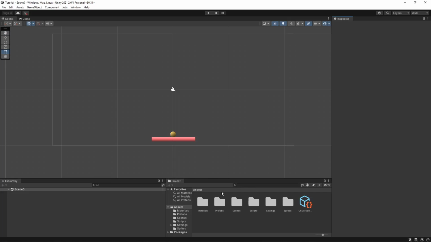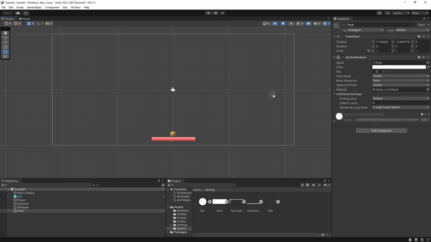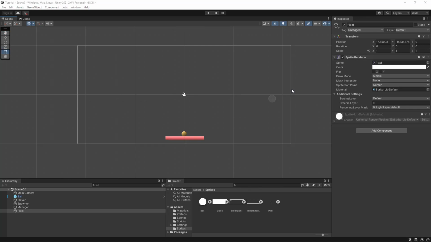So, let's go to our sprites folder, take the pixel here, drag it in the scene, and let's scale it up. I've tried some values, and the ones that worked for me are 32 on the x-axis and 544 on the y-axis. We'll place it at 17 and minus 1.5.